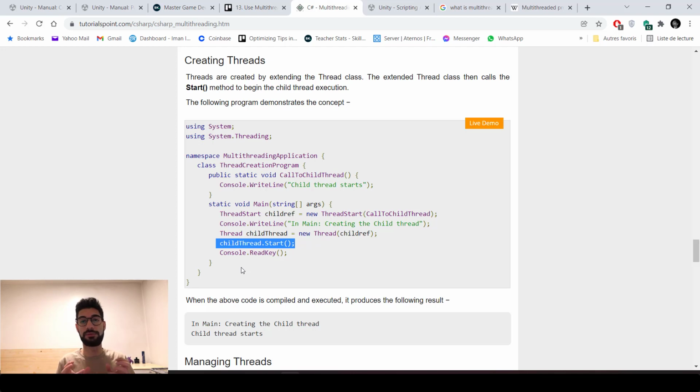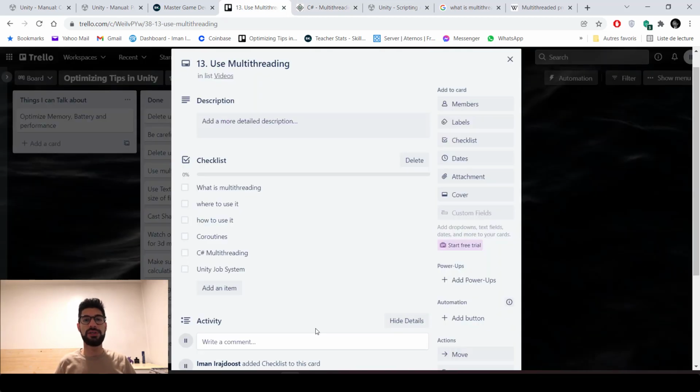However, most of these problems are handled in Unity's or C-sharp's multi-threading systems using thread safety and things like that. But if you're doing things at a higher level, keep in mind that using multi-threading is not always a good idea. The last one is Unity's job system.